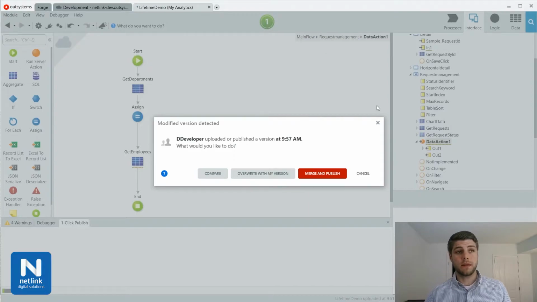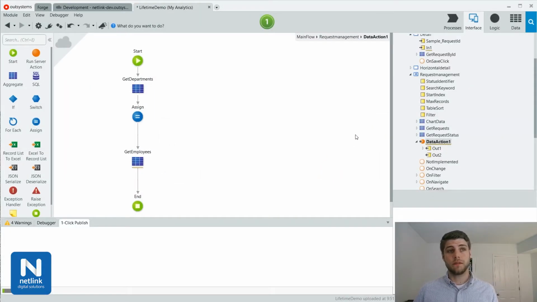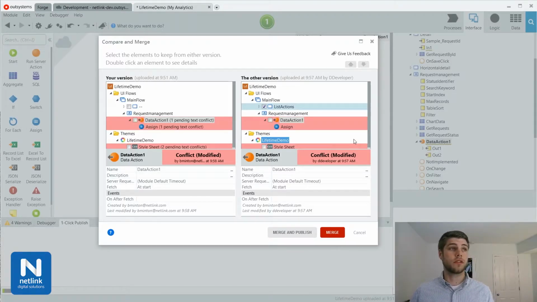For this example, I'm going to click Merge and Publish, and we're going to see that OutSystems does its best job to try and merge the two together, but it looks like we have a couple conflicts here. So we can see just by investigating the two that the other version has this list actions page that's been created, and it looks like some changes have been made in the data action as well as the style sheet.